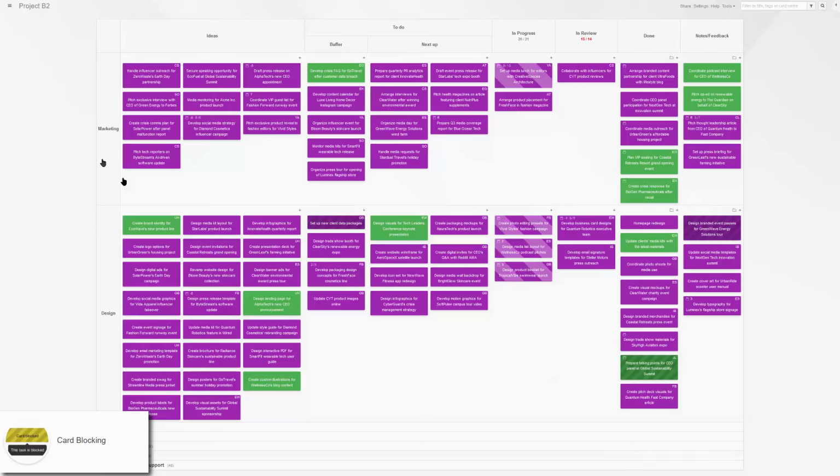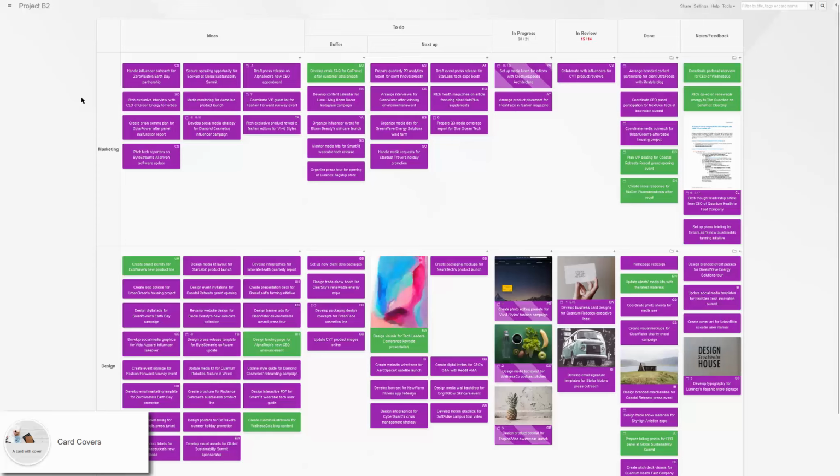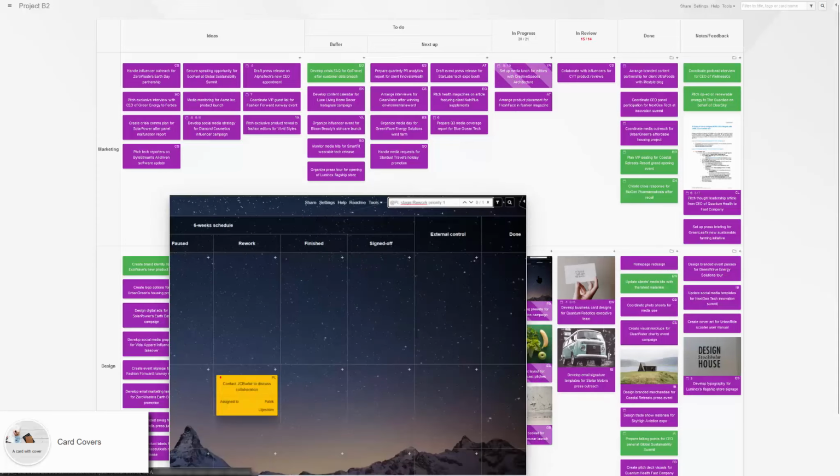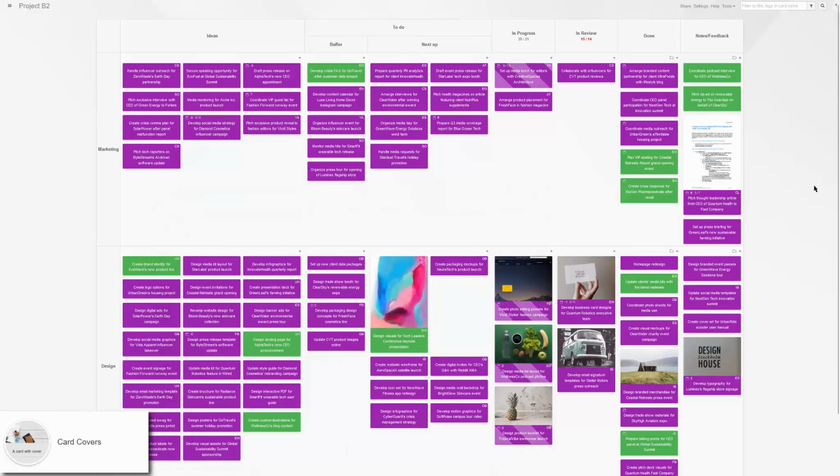Card blocking illustrates which tasks cannot be processed for the time being, but remain a consideration within the project, as in are not deleted or archived. To show images or PDFs on task fronts, use card covers. When more than one file is marked as a task cover, you'll be able to navigate between them from the board view.